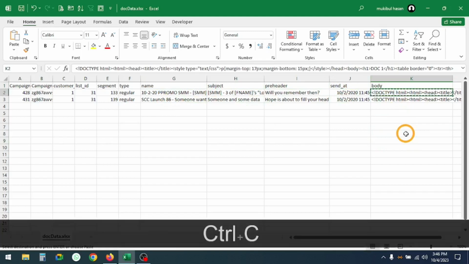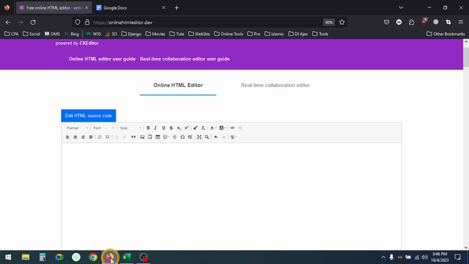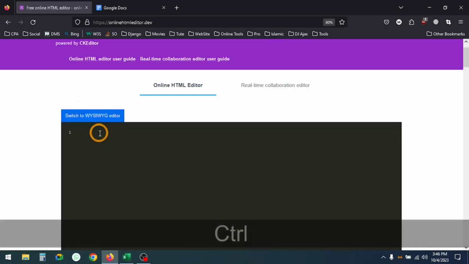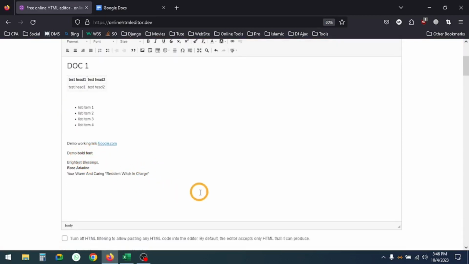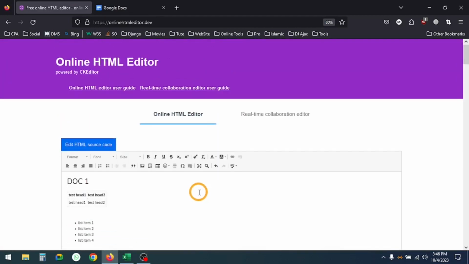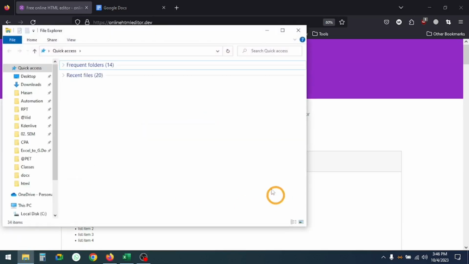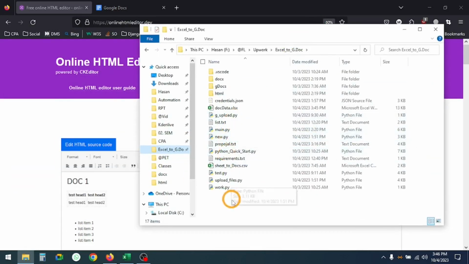For instance, just copy this Excel cell and paste it to your shown website and see the rendered version of it. As you can see, it contains formatting and links. Okay, let's go to the project folder. This is the file, named main.